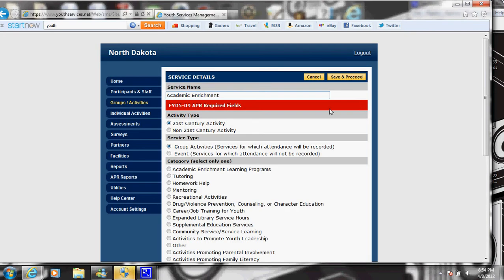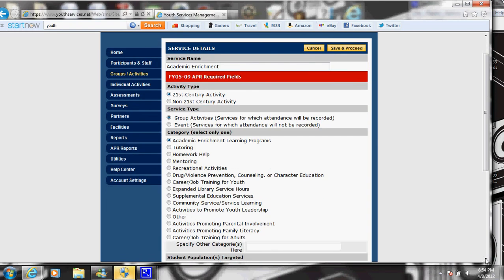And as we had before, these two things were filled out. It's a 21st century activity, and we do it as a group activity within our schools, and it fits into the category of academic enrichment learning program, so we would click on that. There are a lot of other ones there. You can only select one in this category, so select the one that is most fitting.